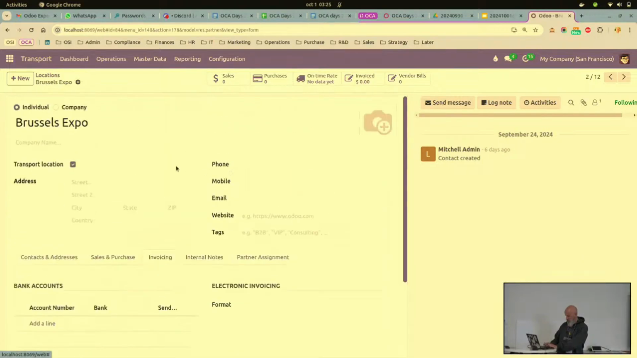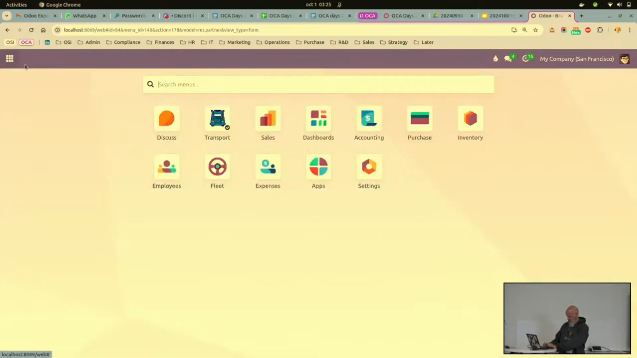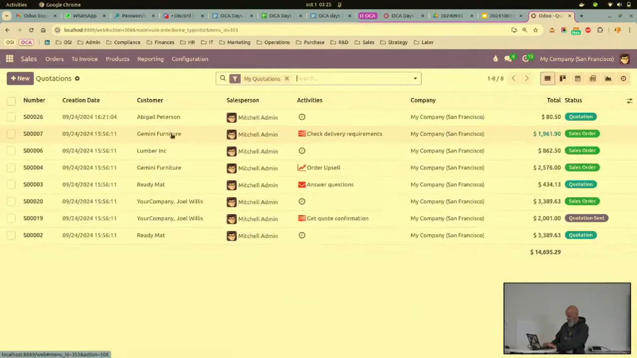But so all the transportation location, just the box here, so we can filter in the order when we don't want to select all the contact database. So let's go to sales here.